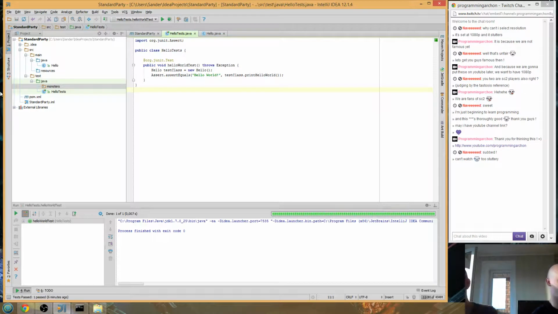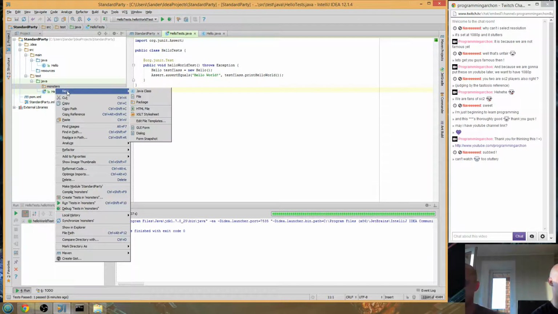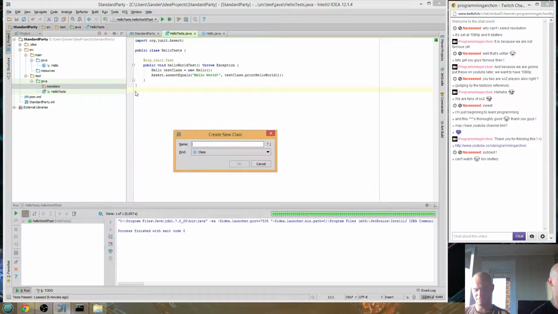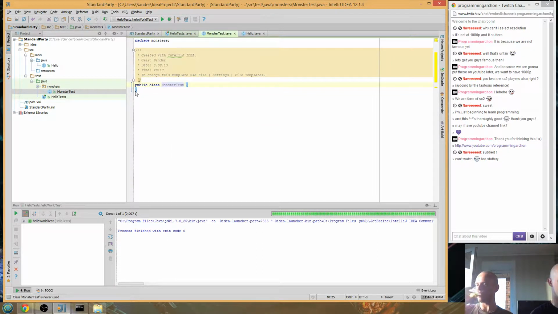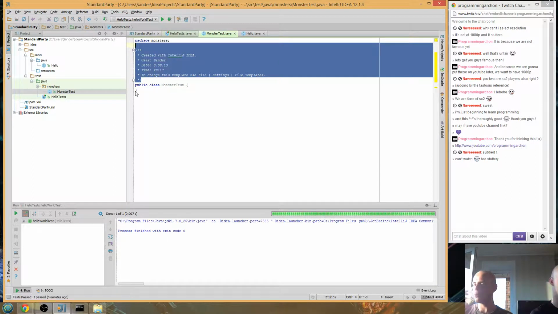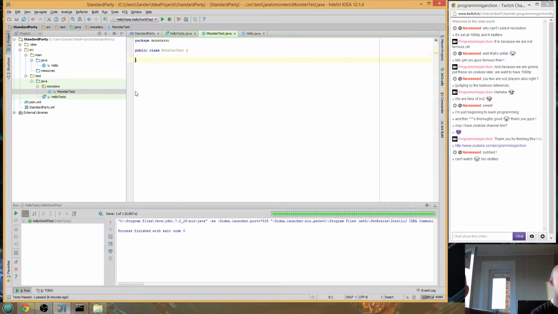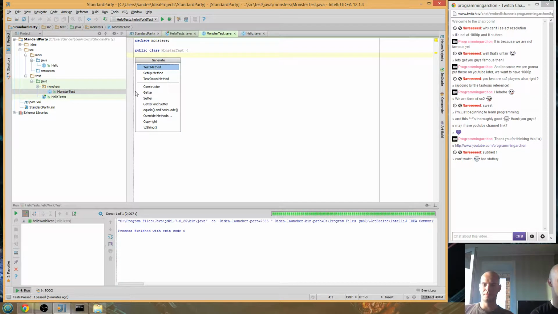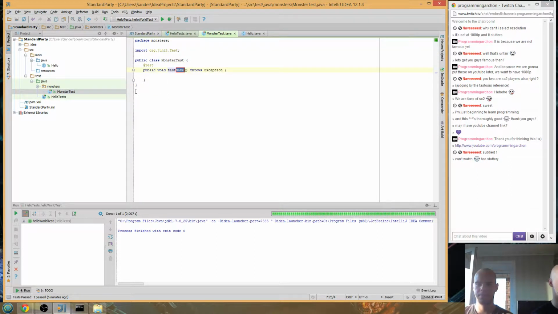Alrighty. So let's say we have a basic test here in the monsters package, and it's gonna be a monster test. I'm just gonna remove these useless lines again. And we're gonna use this awesome shortcut, Alt Insert. So we can generate code, and we want to create the test method. We're gonna create the test method of JUnit.